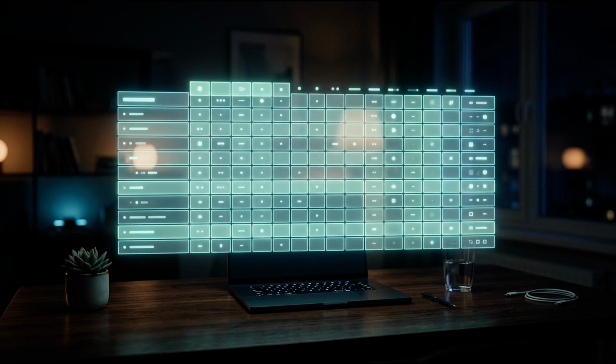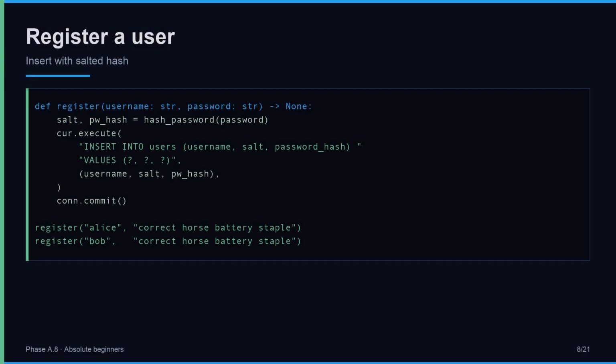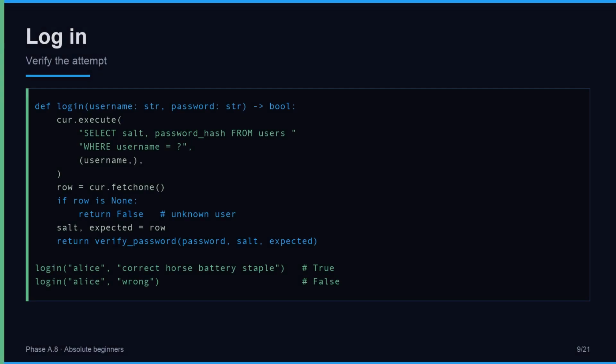A real users table. Here is the register function. Hash the password to get a salt and a hash. Insert a row with parameterized SQL, three placeholders for username, salt, and password hash. Commit to persist. Notice that we register both Alice and Bob with the same password. Because hash password generates a fresh random salt per call, the two rows will contain completely different salt and hash values. An attacker reading the table cannot even tell that Alice and Bob chose the same password. Insert with hash.